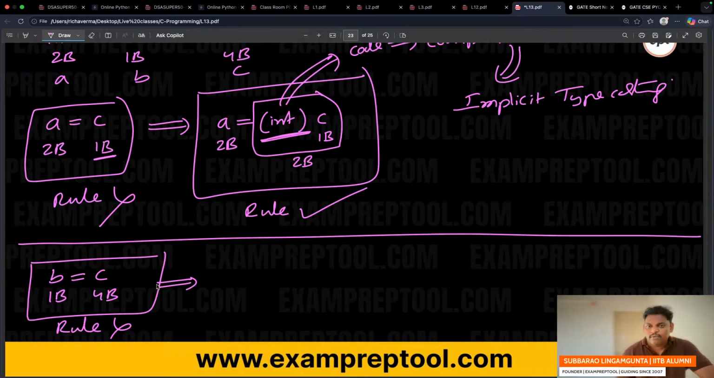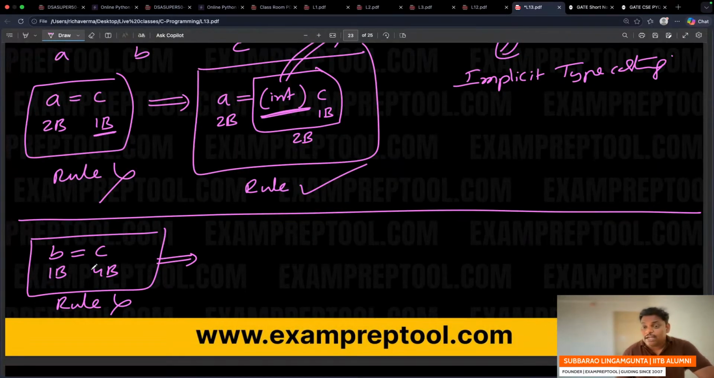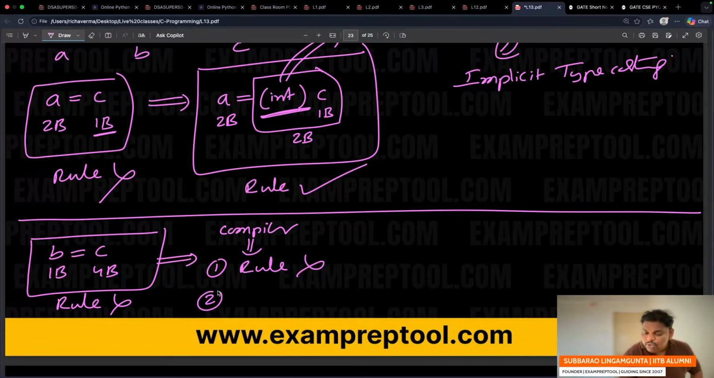Everyone has observed that the compiler got to know it is a rule violation, and it got to know one more thing. The compiler got to know two things from whatever you wrote. One thing is rule violation: you have not satisfied the rule. One more thing: you are storing 4 bytes in 1 byte, so you will lose data. Whenever data is lost, the compiler cannot do it by itself. Small issues, it will help with.